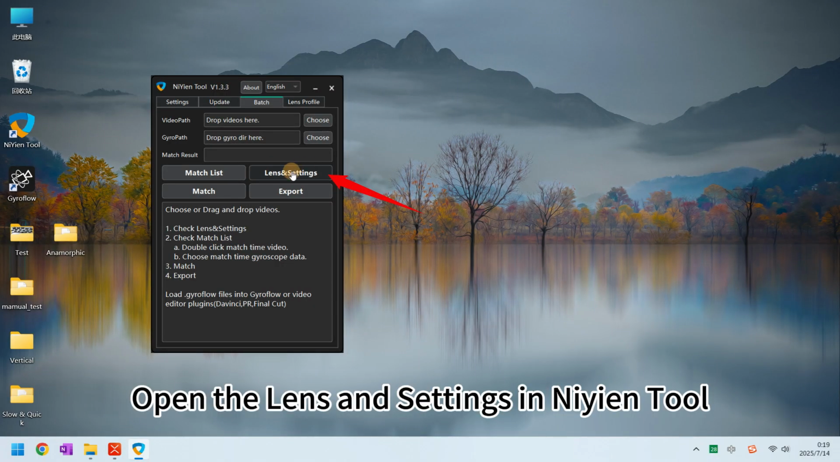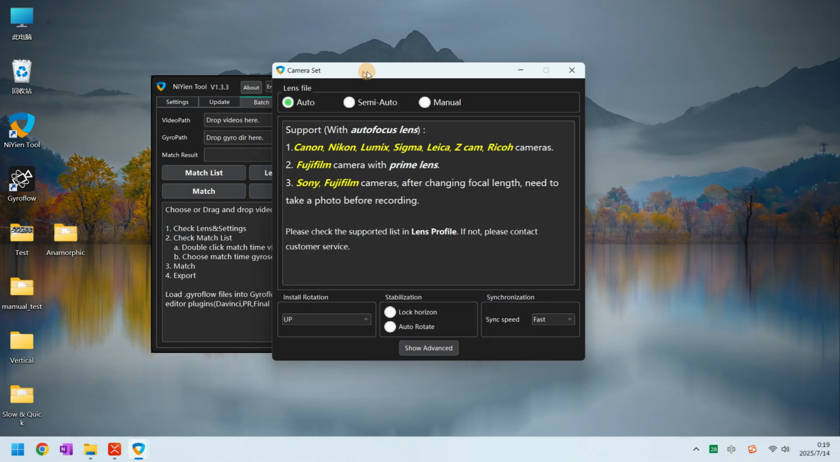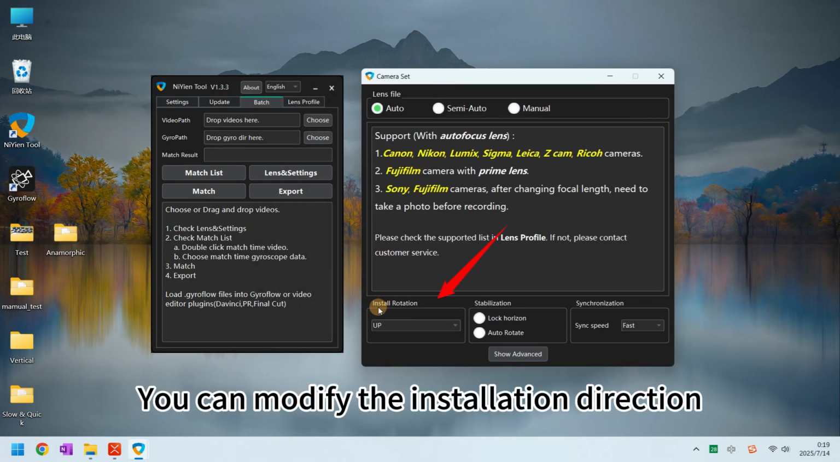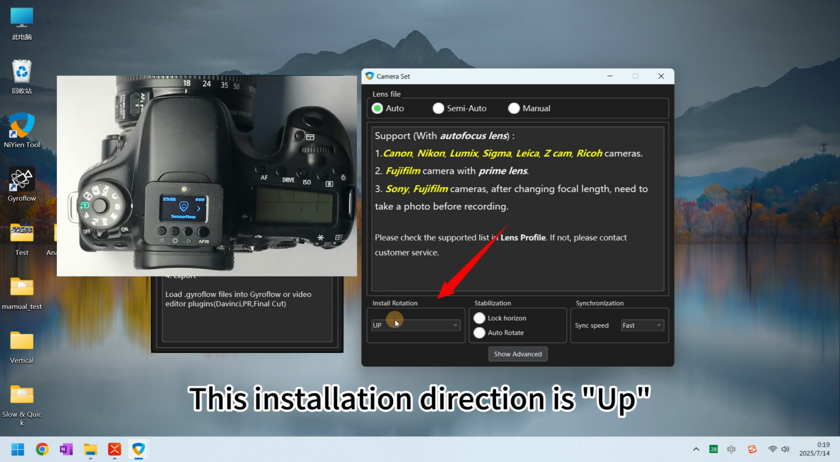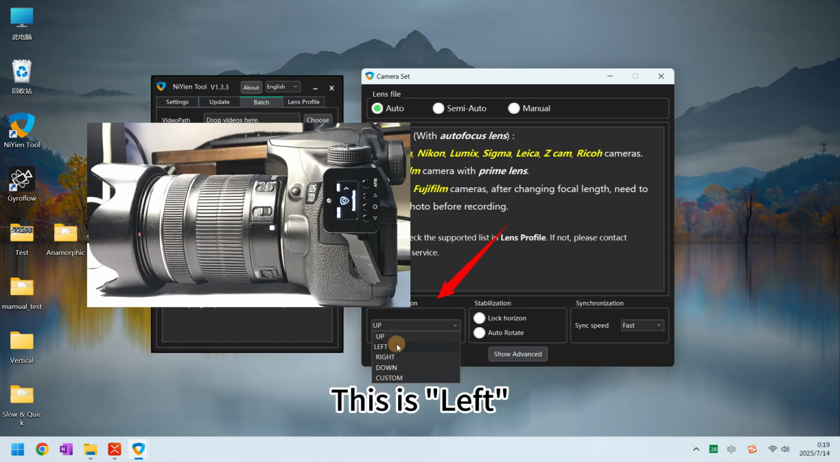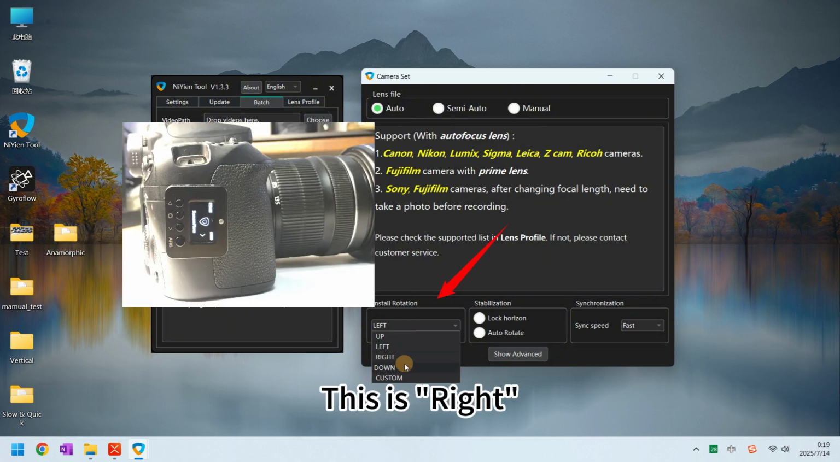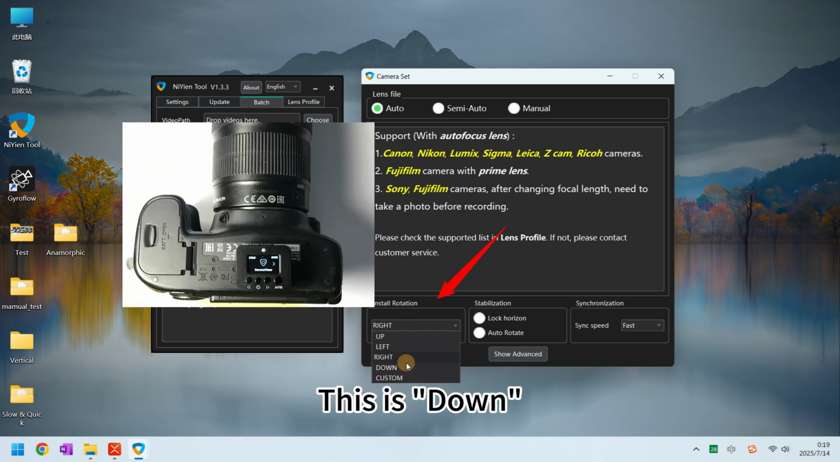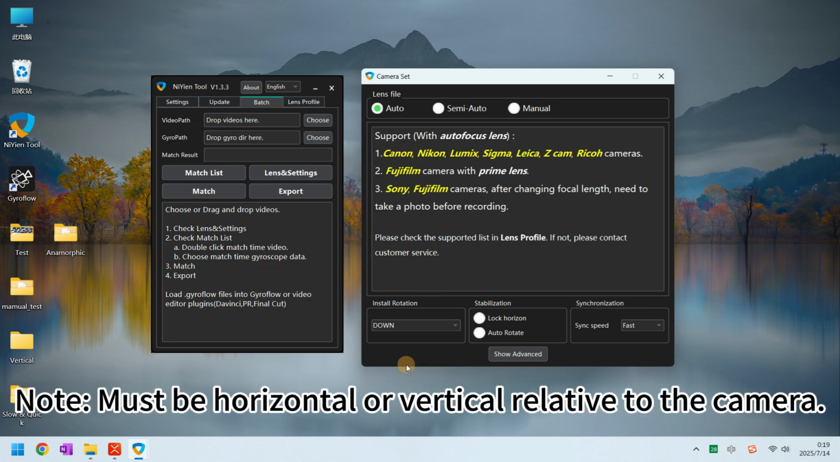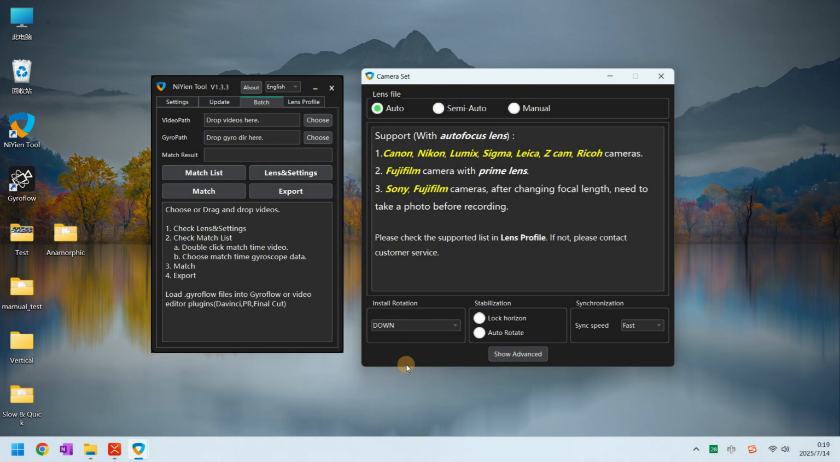Open the Lens and Settings in Keying tool. You can modify the installation direction. This installation direction is up. This is left. This is right. This is down. Note, must be horizontal or vertical relative to the camera.